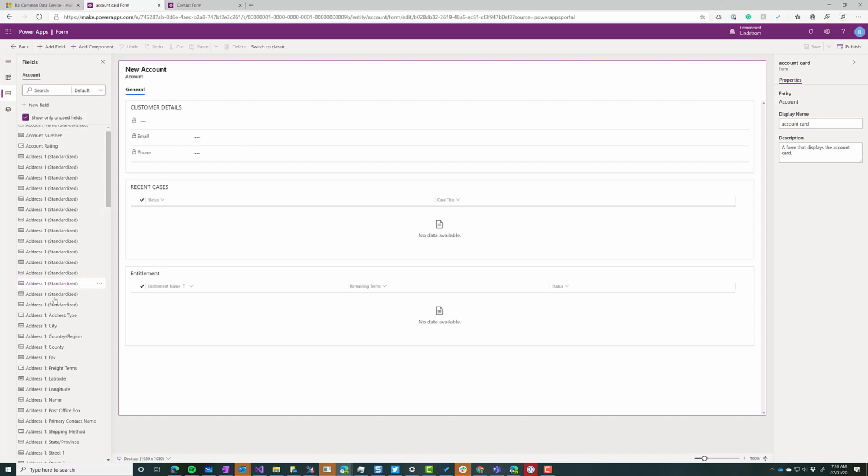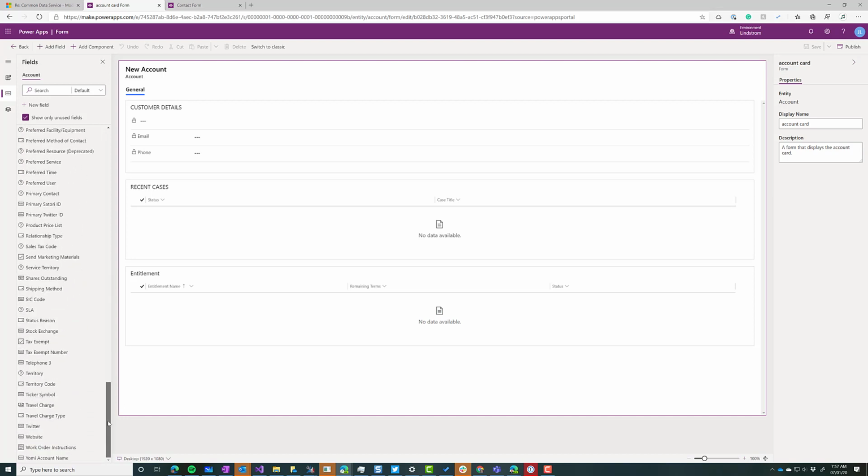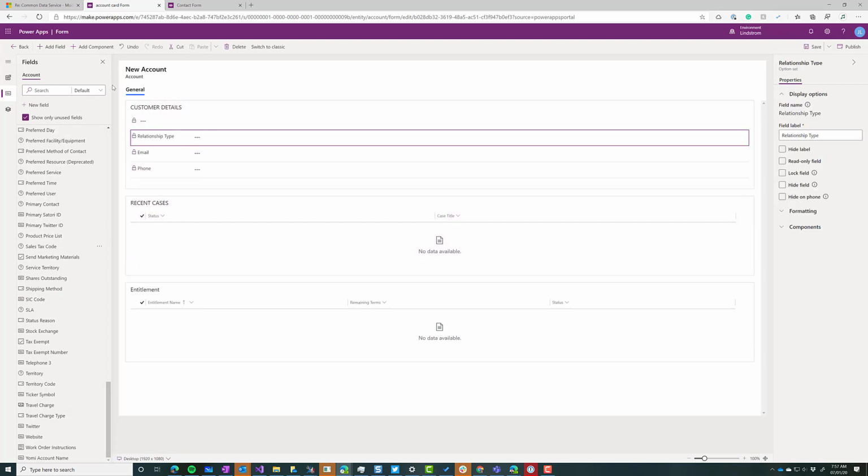If I wanted to show some additional fields, let me just pick one here. And again, I don't know which one of these is going to contain data, but let's put the relationship type. That's a really common field there. All right, so I'll put relationship type there. And again, this is a quick view card that shows up on the form if we add it, of the child record.